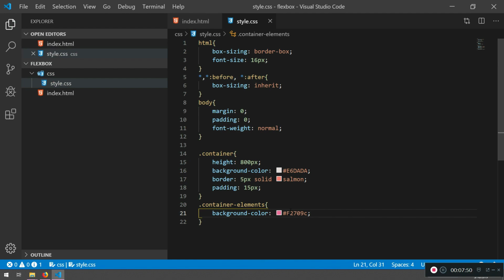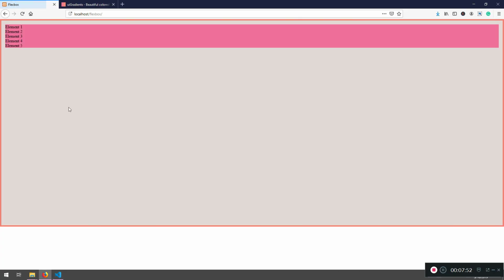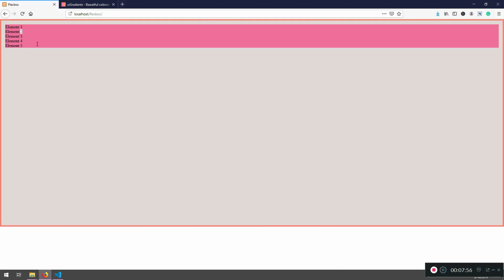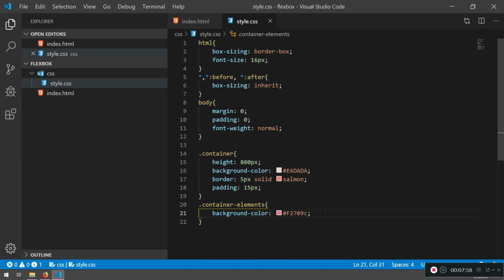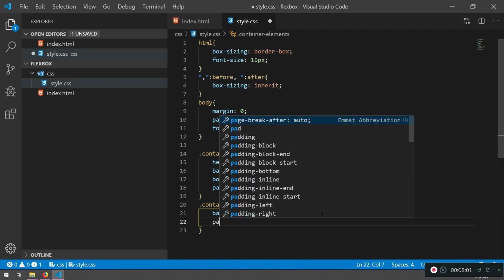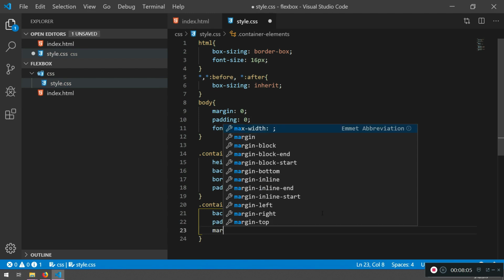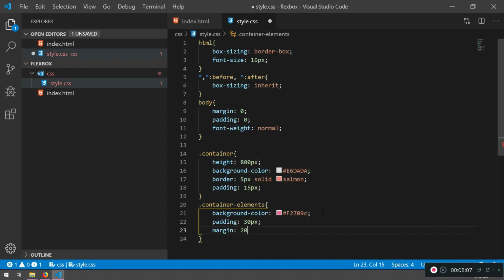I've used this color before, that's why I know. Now if I do this, here it is. We all have, but because we don't have any margin or padding, that's why it's happening like that. But we're going to change this color, and let's put a padding of 30 pixels. Very good. Margin 20 pixels.